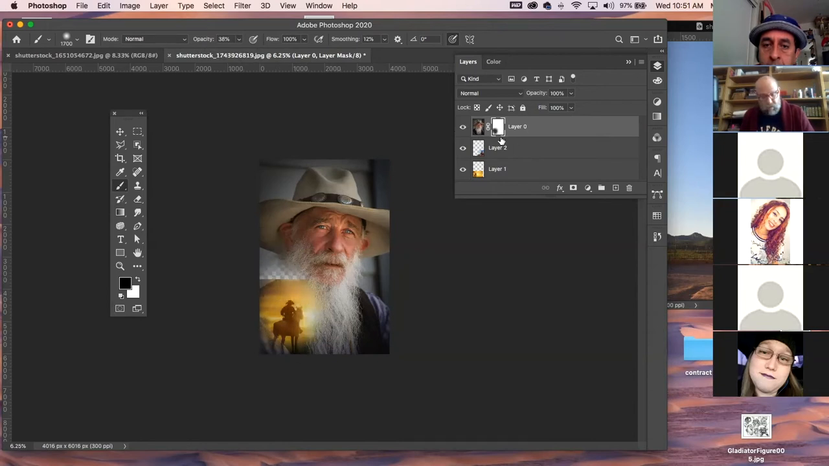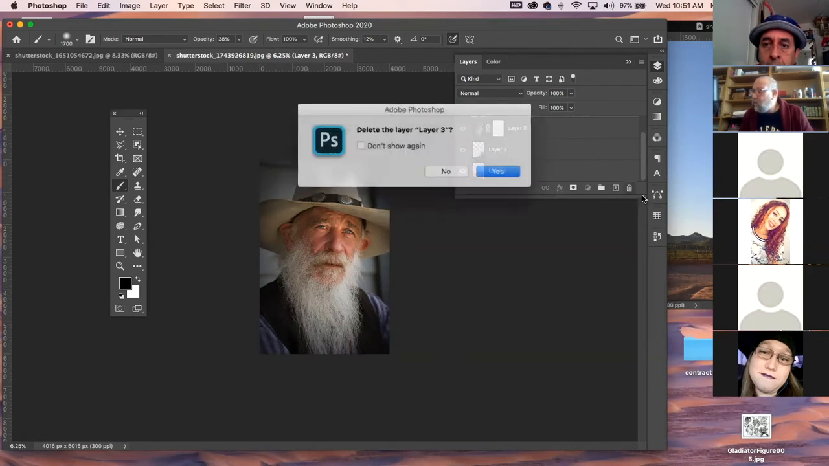Oops. I want to make sure that's 100. I'm losing a little bit of, I'm going to put a white backer on this because it's showing the transparency, which I don't want. Oops.